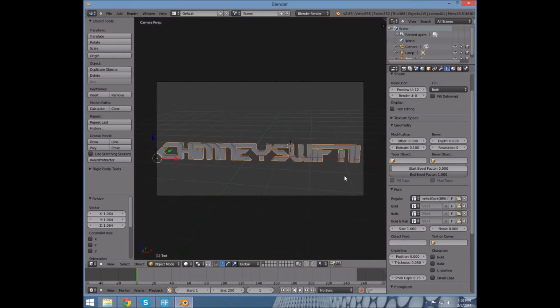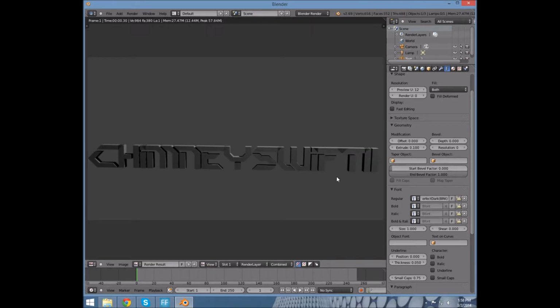Now let's press F12 and it'll render out for us. My machine renders amazingly fast. It is an 8-core 4 gigahertz. It renders amazingly fast, it's still very good, and it looks pretty great. Seriously, I like it. But this isn't all that we do.